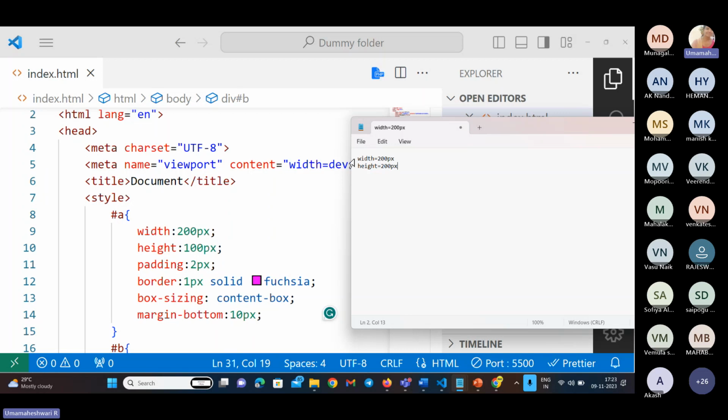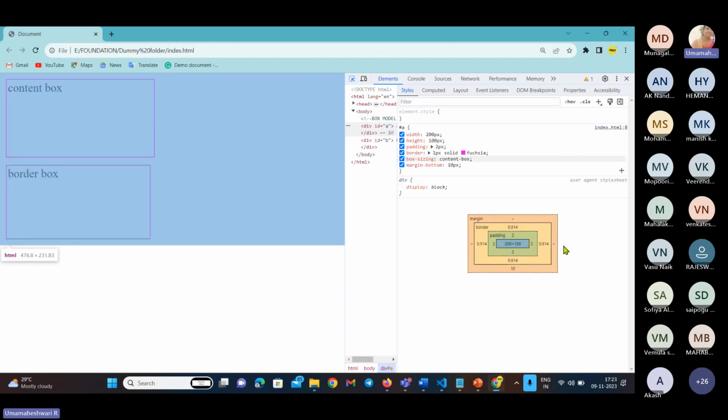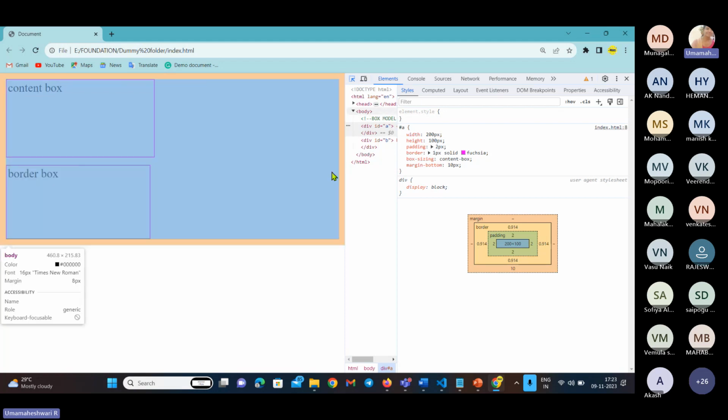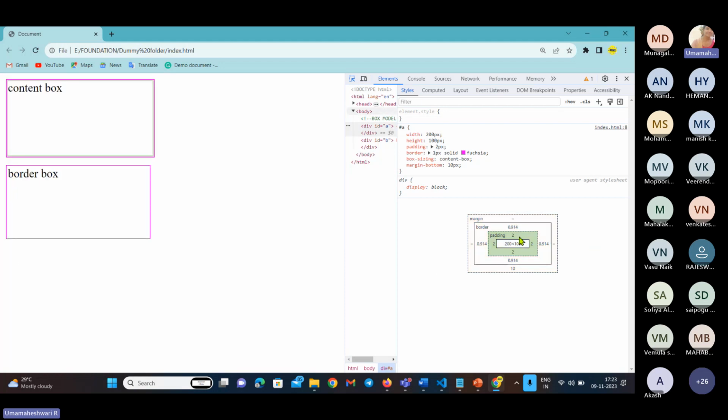Before telling this, let me tell you, this is the element and this is padding. Padding is nothing but the space around the content, the space between the content and the border. The border is nothing but the line around the element, and margin is nothing but the space around the border. It is called a margin. Okay, clear? So now we will come to this part.